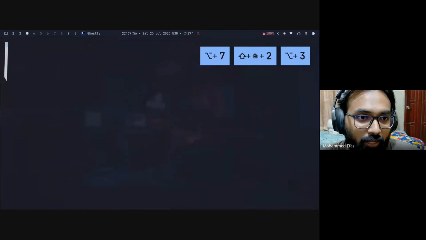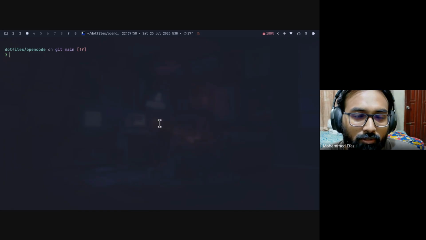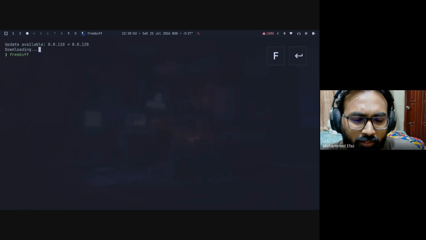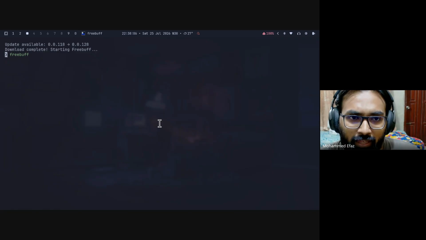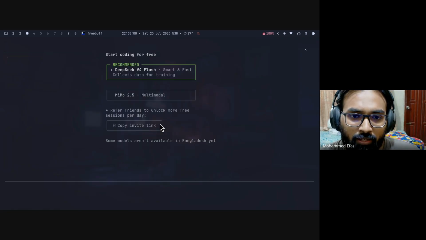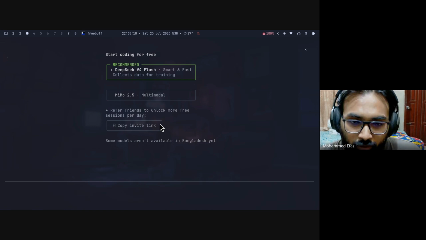Okay, so now I am going to show you, so FreeBuff. Again, this is not a model, but a harness, like OpenCode, Claude Code, Codex, and they allow you to use free models. But to answer your question, if you want an economical option or a free option, you won't have access to the frontier models from closed weights like GPT or Claude, right? You have to use Chinese models, right?